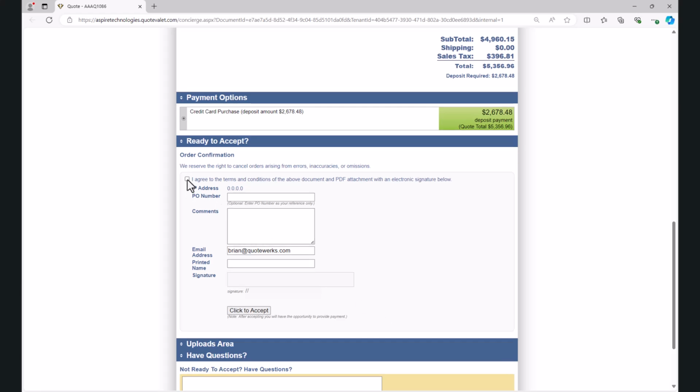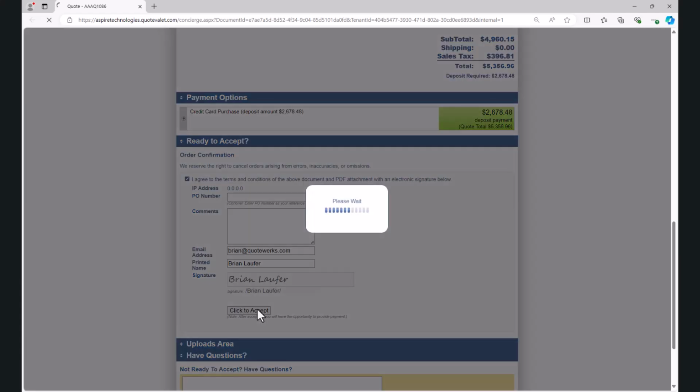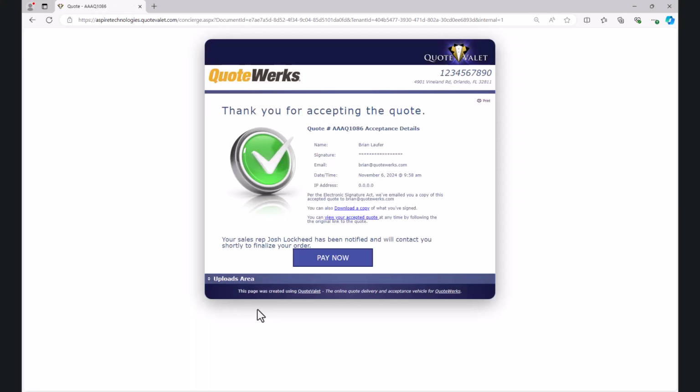I'm going to go ahead and accept this and provide a signature and hit click to accept. Now what this is going to do, it's going to process the order for us. And as you can see here, it brings up the quote acceptance page. It brings up a note that says that we've accepted the quote with a link to Pay Now. And that will help us to finalize this order.